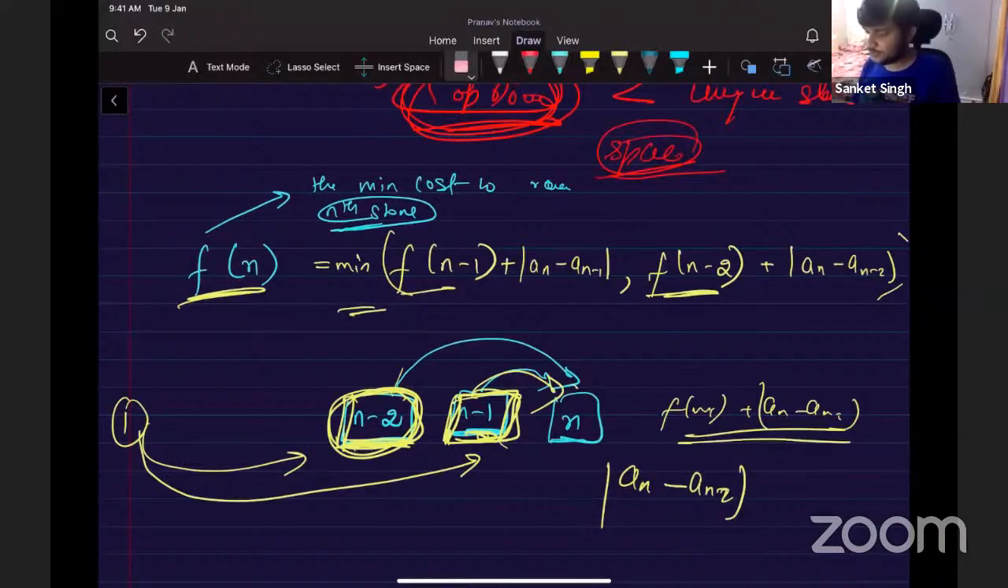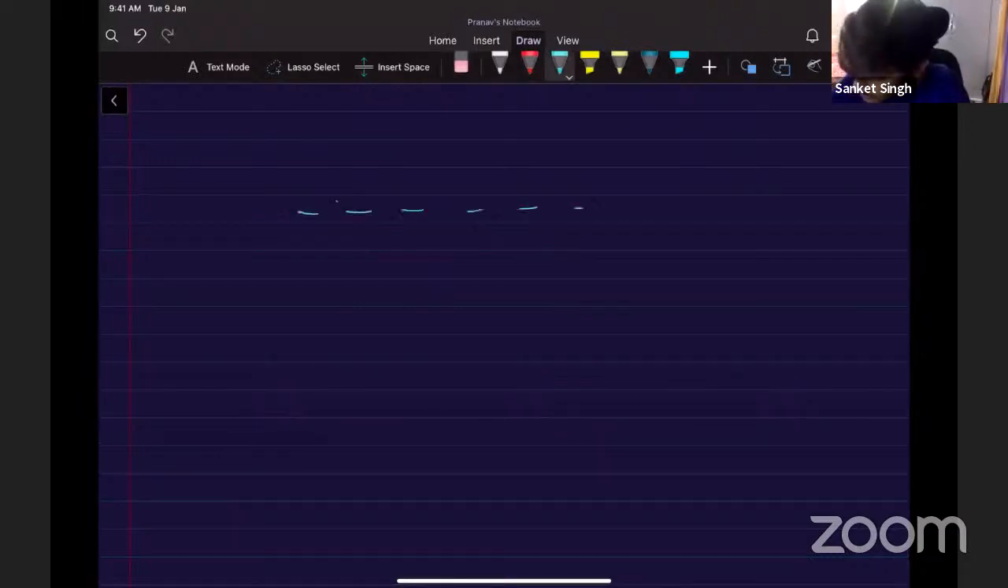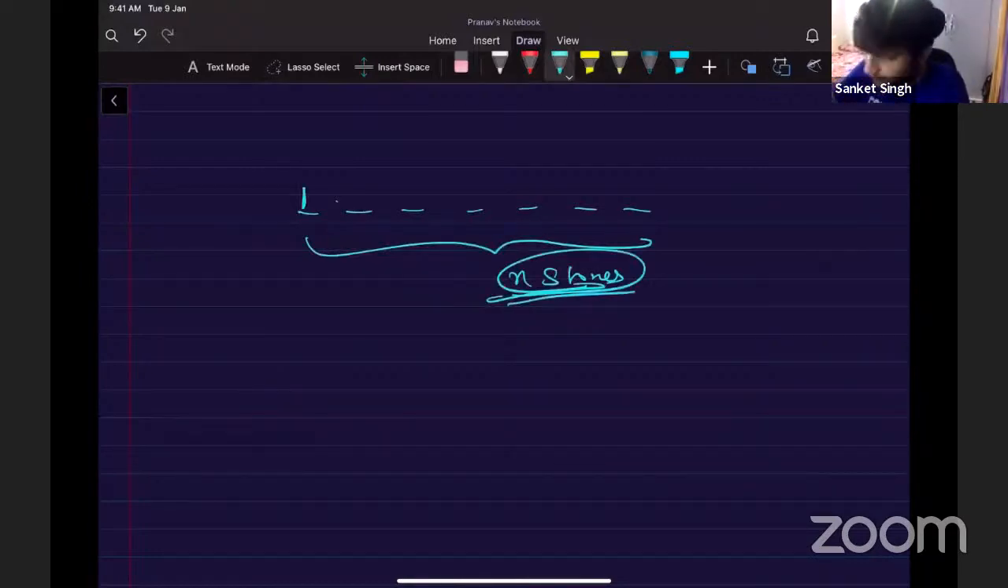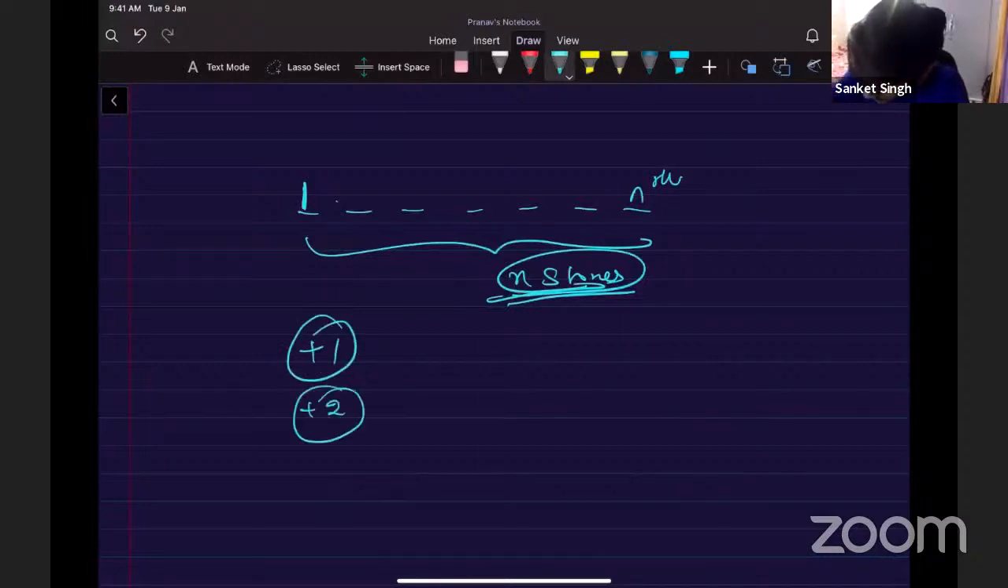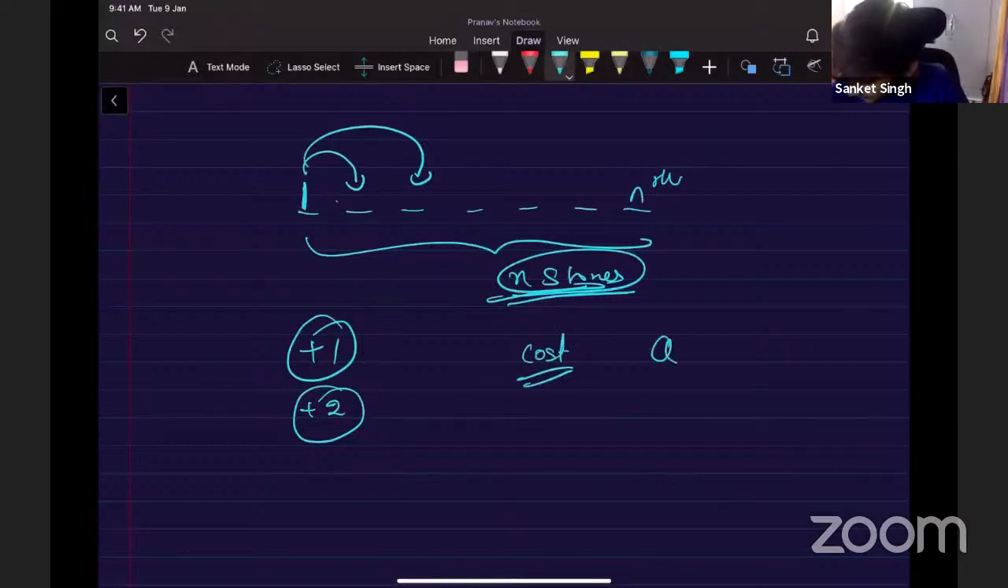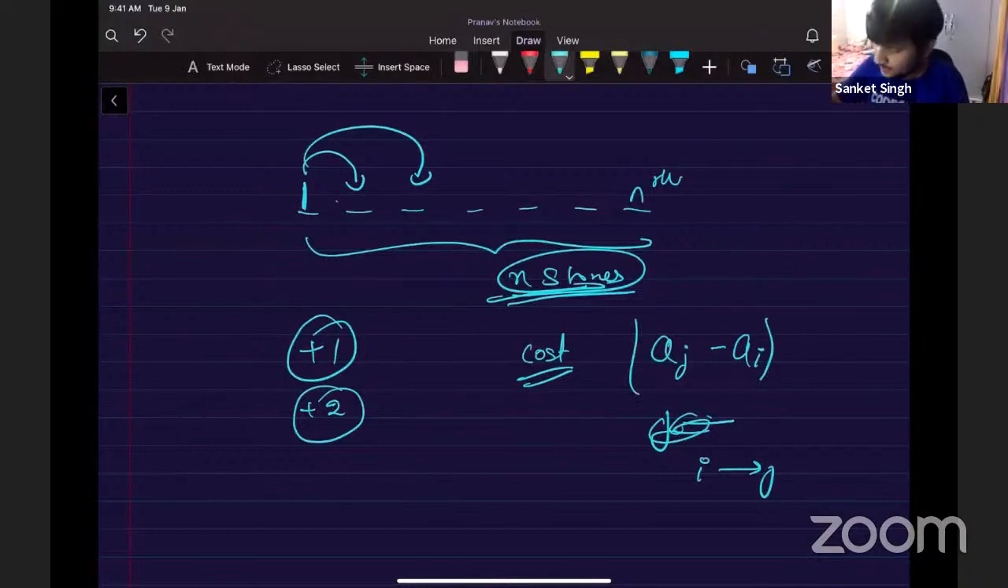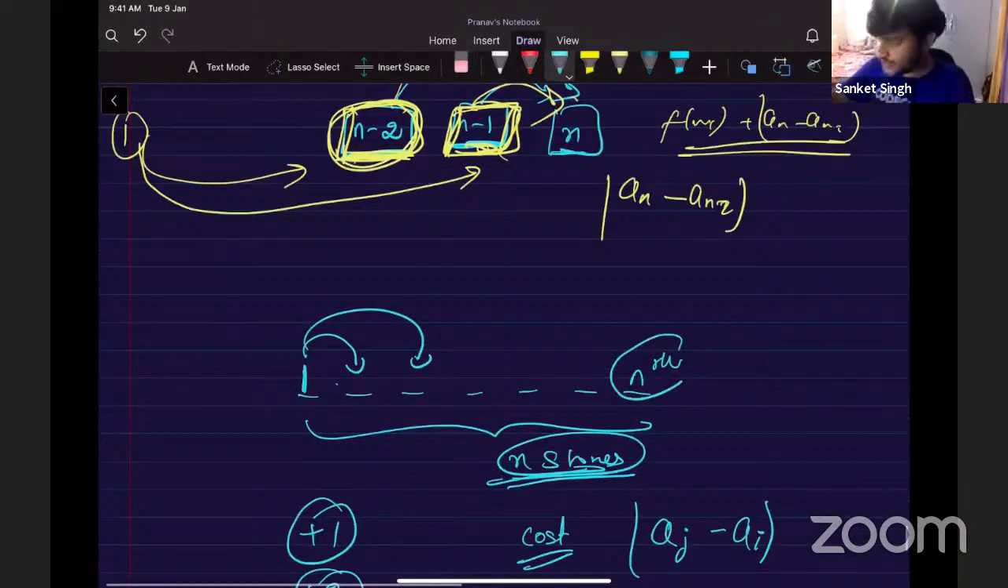Just brief. Okay. So the problem was that you have n stones, right? You start from the first stone. You have to reach the nth stone. You have a constraint. You can make a choice to the plus 1th stone or the plus 2th stone. That is, from here you can either go here or here. You can just take a 2 jump or a 1 jump. The cost associated with each jump is equal to a of j minus a of i if you are jumping from i to j, and this is the modulus value, right? You have to calculate the minimum cost to reach the nth stone.